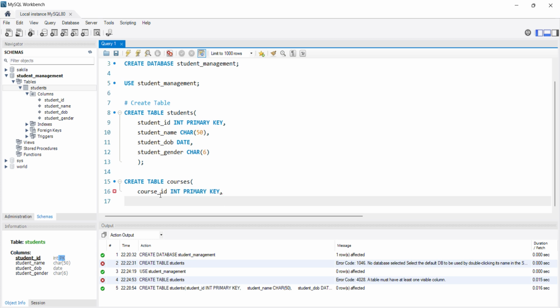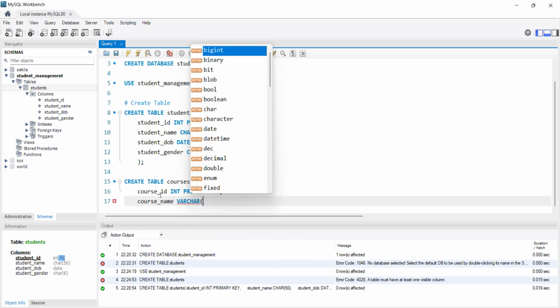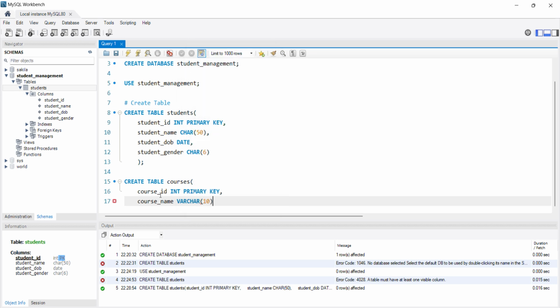Comma, you have to put a comma after every column that you define, and then I have to mention course underscore name. This time I'll make it a varchar. I can even do character. So for course ID, I would not put more than 10 characters. The course name, I think course name can be lengthier. So let's say 50 characters, or even I would put 100 characters. That's fine.